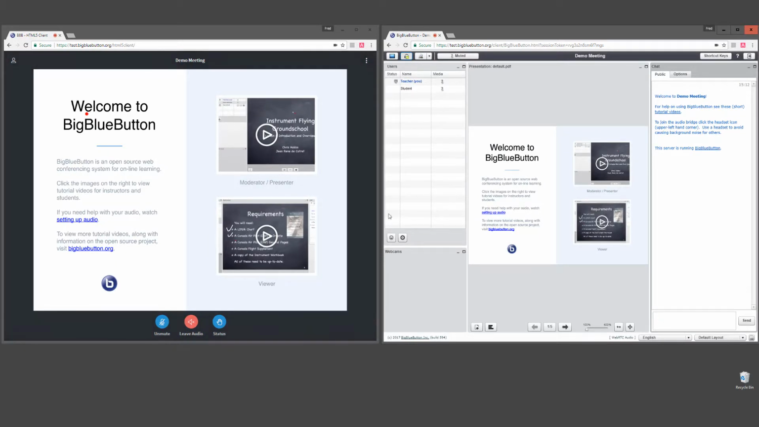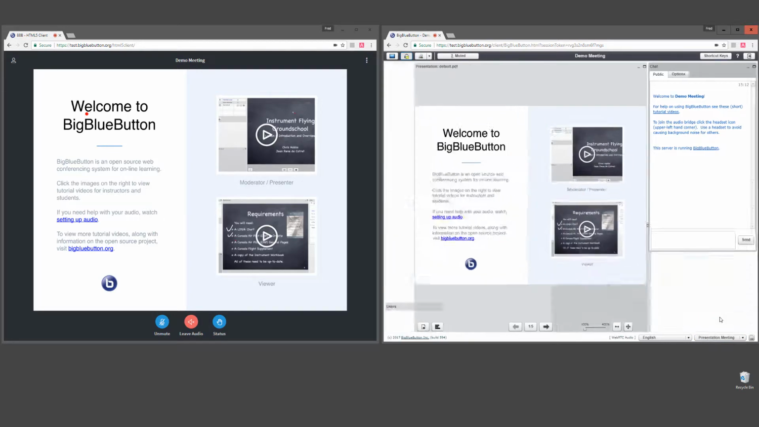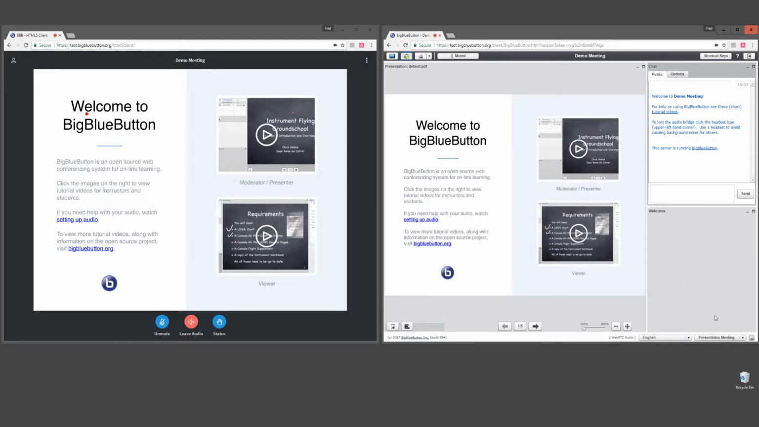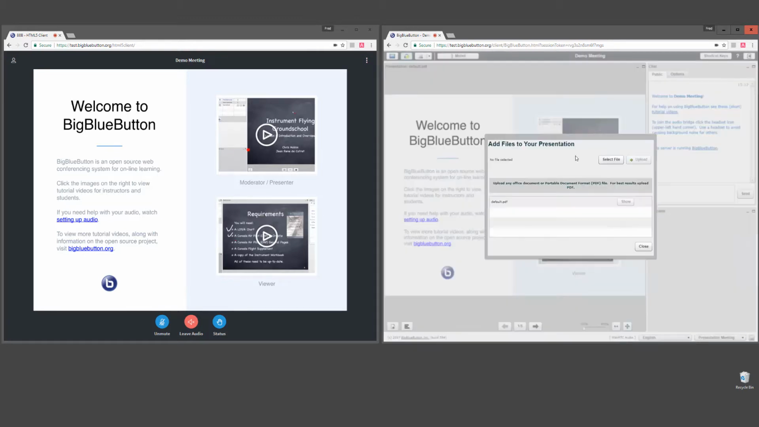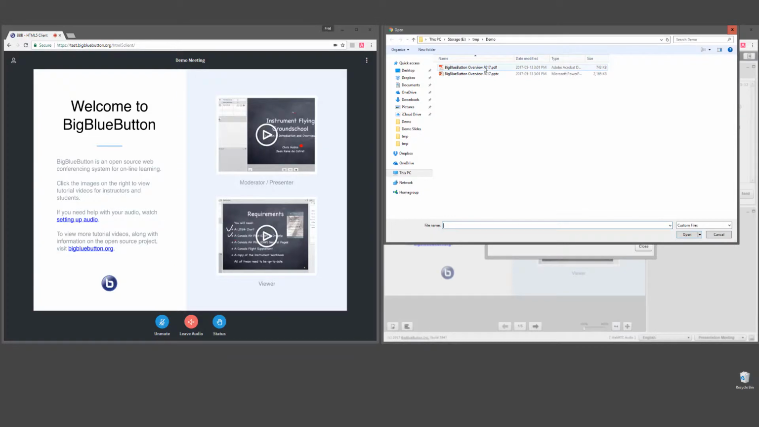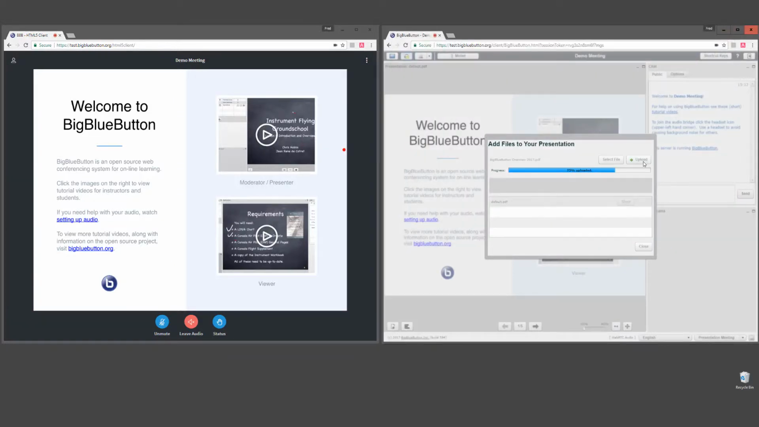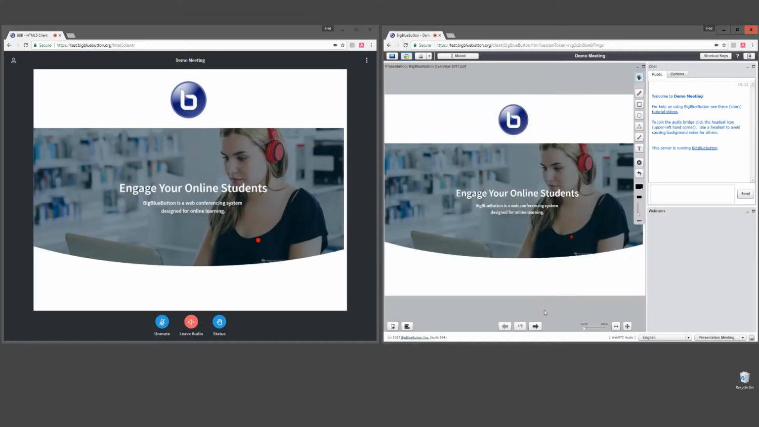So let's walk through the capabilities that the presenter has in the web client and how it's all visible in the same way on the HTML5 client. We wanted to make sure that the instructor never had to ask the student, can you see what I'm looking at? So let's demonstrate this by uploading some slides.